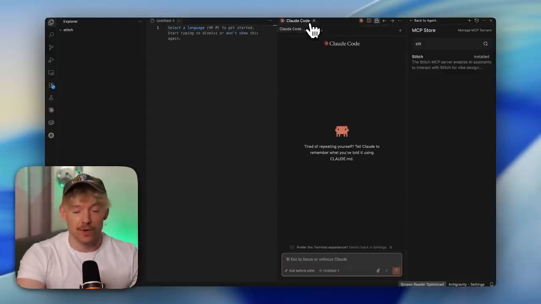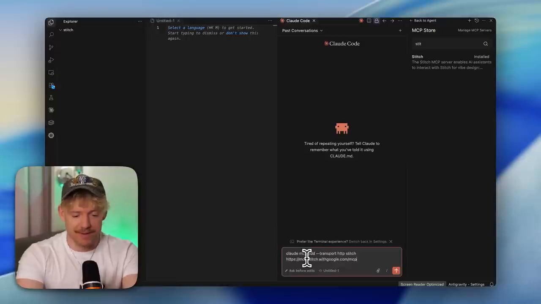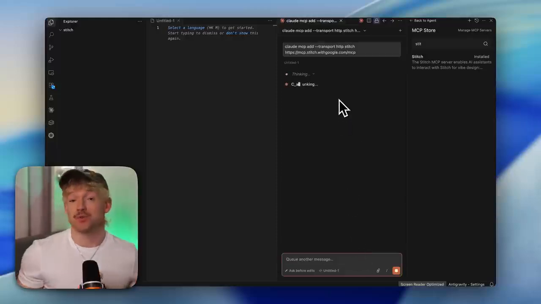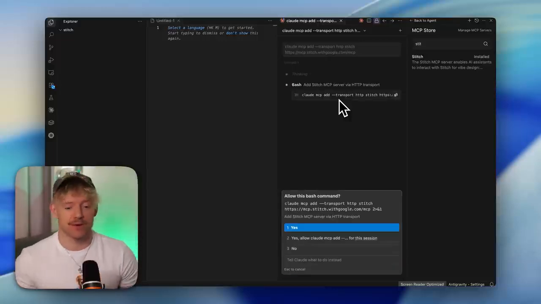And then to add this to Claude Code, all you're going to do is enter in this basically code here, which is Claude MCP add transport. I'll put this down below for you in the description. So hit enter with that. And then it will add it to your Claude MCP. And then Claude can now go ahead and use that.